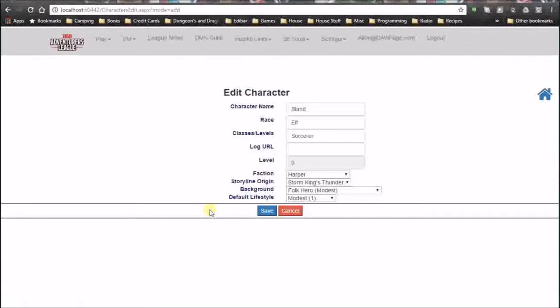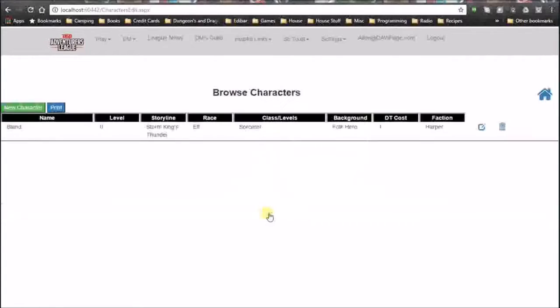Alright, and then from here you can press save, and it'll save your character. And once again, it's consistent throughout the pages. If you want to cancel, cancel is always red, and then save is always right next to it in green. Alright, so now we have a character.